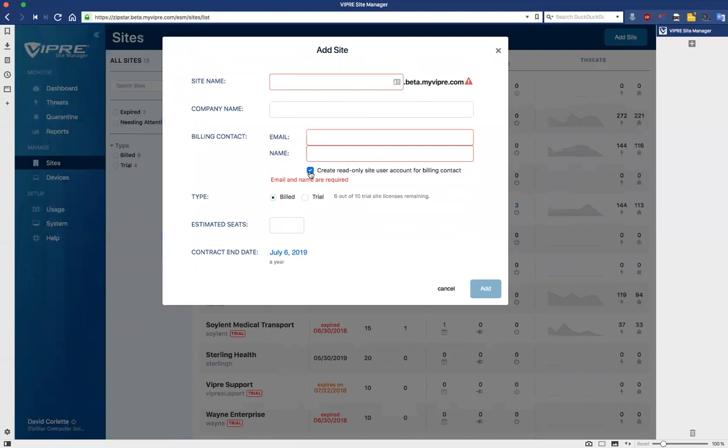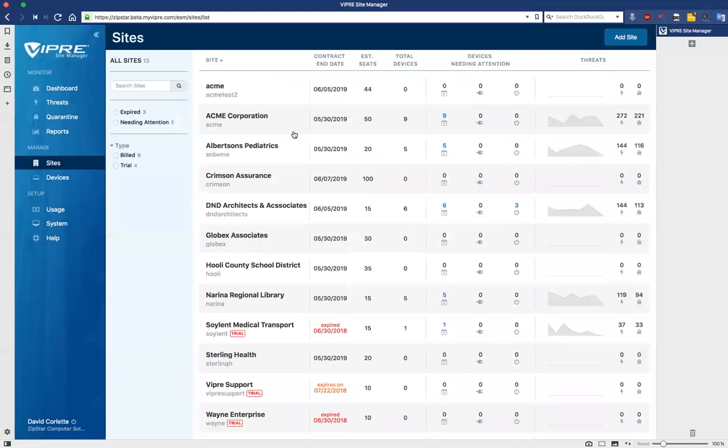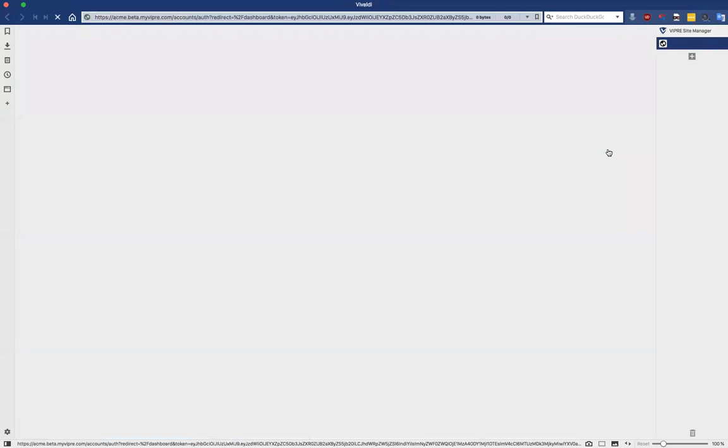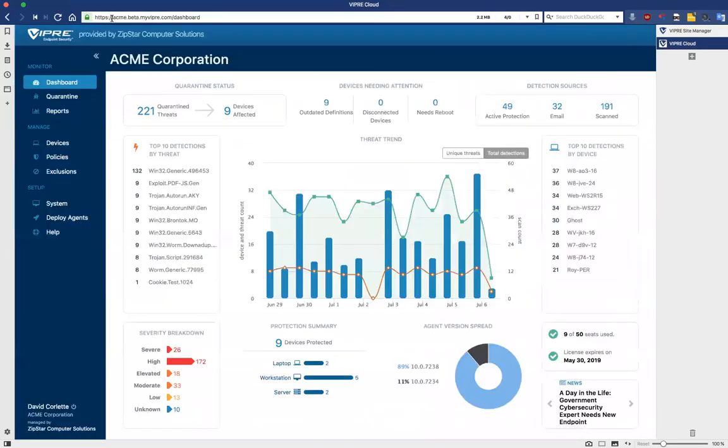The resulting user will be able to log in directly to the tenant site, but will not be able to see any other tenants. To make this a bit clearer, notice that if I select a site, like Acme here, and I say go to site, I'm actually going to a different domain entirely. A custom subdomain for this tenant. This tenant site is actually a full-fledged endpoint cloud site with its own URL, user management domain, and data segregation.